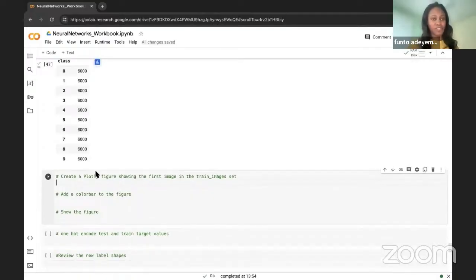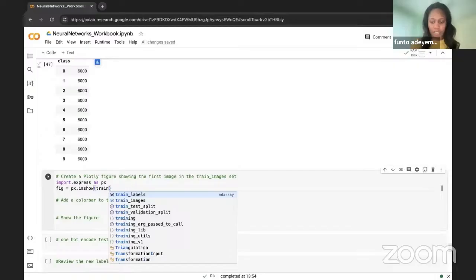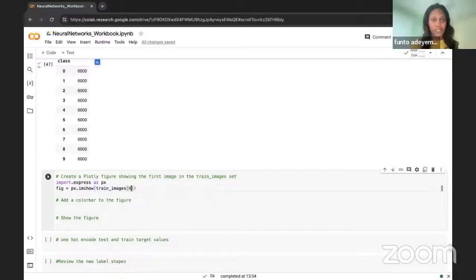The next thing is I'm just going to show you how to use plotting. The previous one we used Matplotlib to show our visuals. Plotly is a kind of visualization that provides even more customizations than Matplotlib, so I'll be using Plotly for this one. I have to import the Plotly library first, plotly.express as px. Then we're going to display one of the images with px.imshow, the first one in train images.